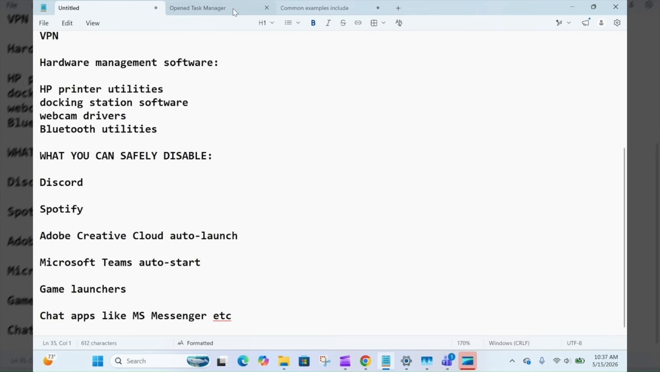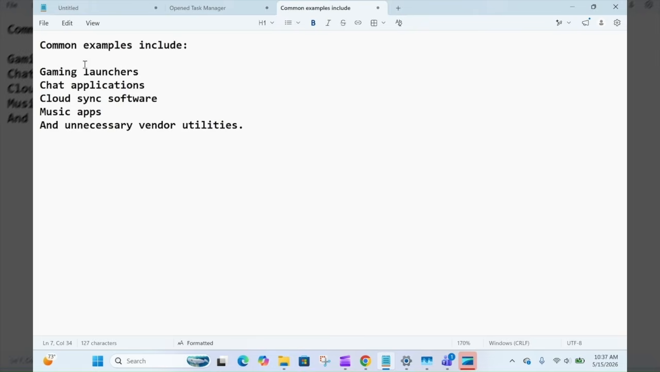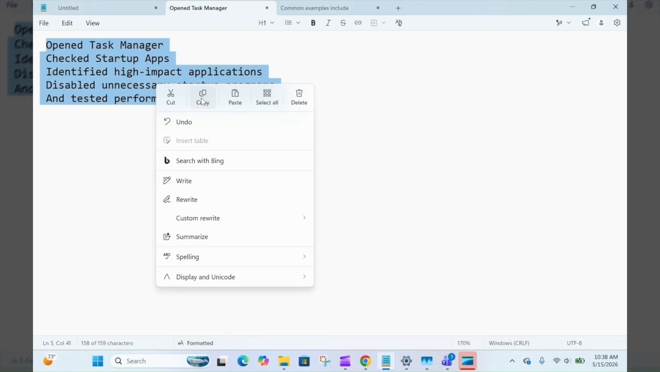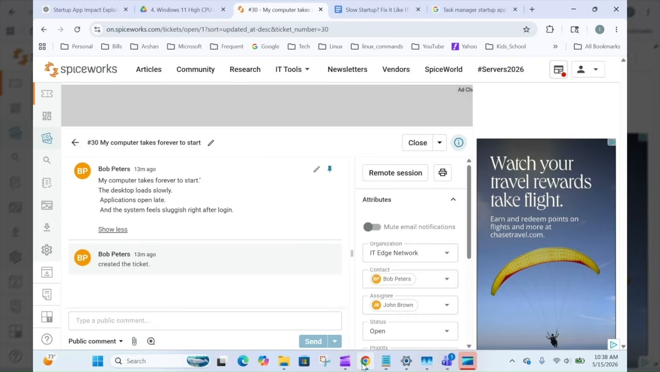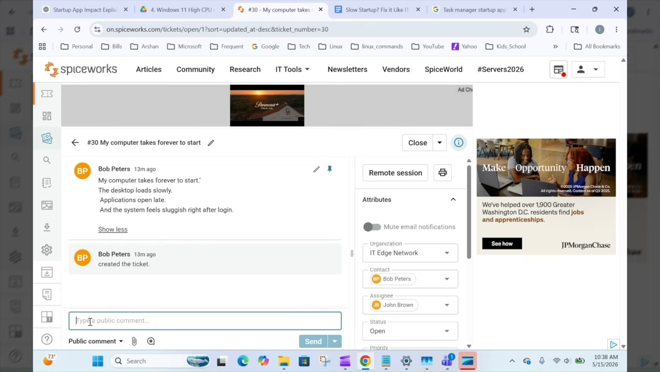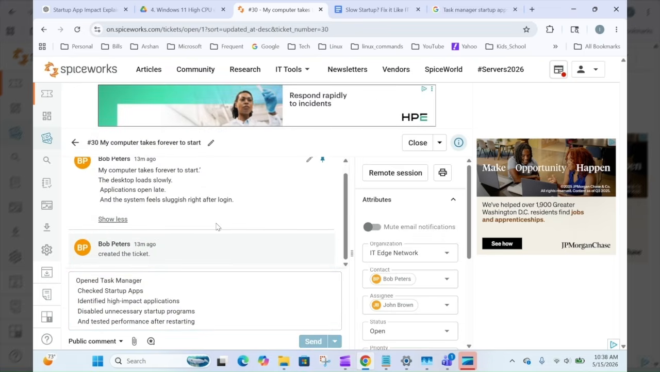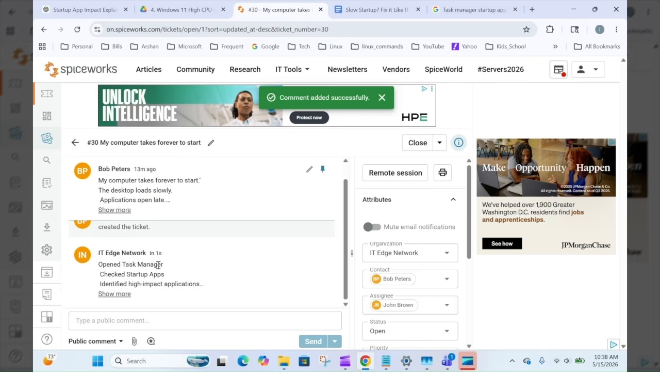And then we go back to the resolution right here, real quick. I have it set up. I'm just going to copy this and put it in the ticket so we have it for our records. Back here, paste, and boom, and then hit send. And now it's part of your ticket.